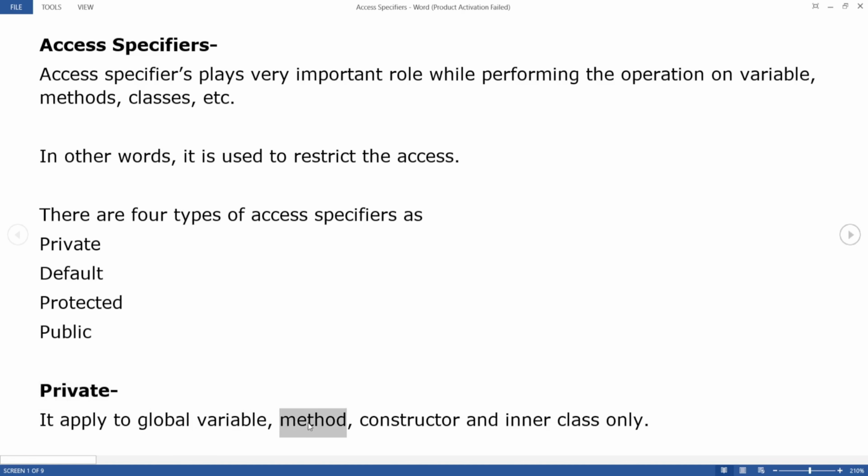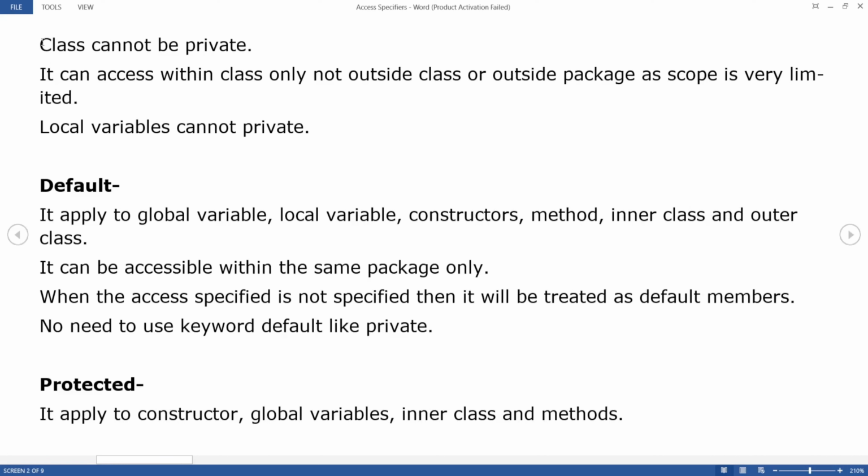Second one is the methods. A method can be private, a constructor can also be private, and the inner class can be private. Inner class means a class inside the class, and that can be private. Okay, the outermost class cannot be private. So here I have written the second point: class cannot be private, meaning the outermost class cannot be private.